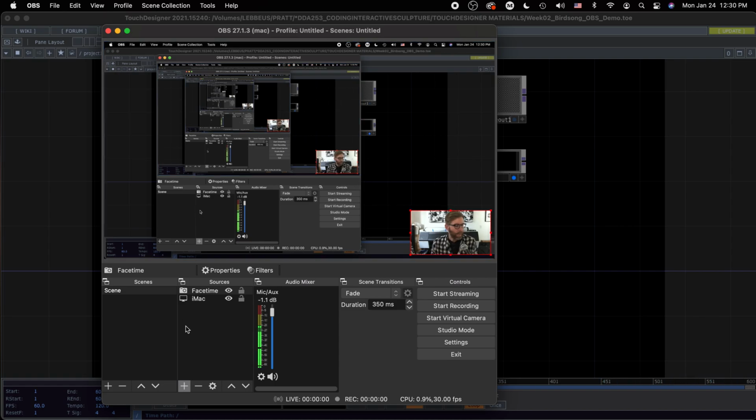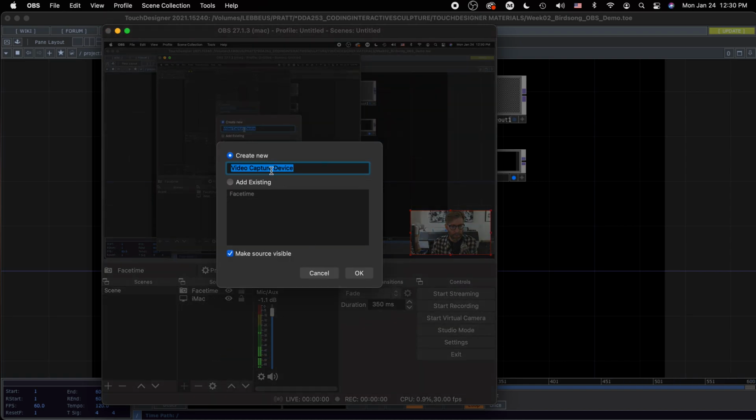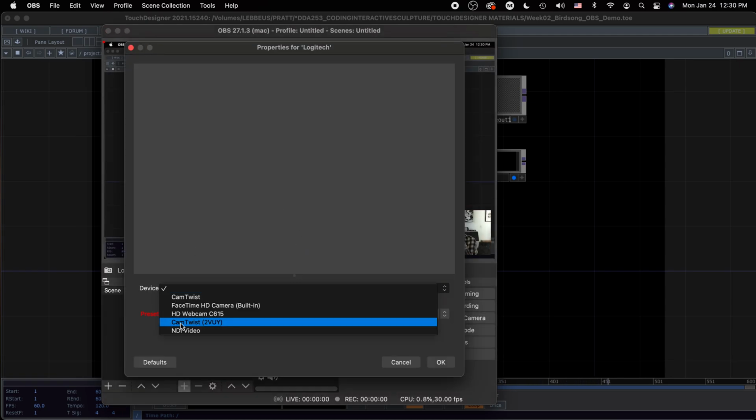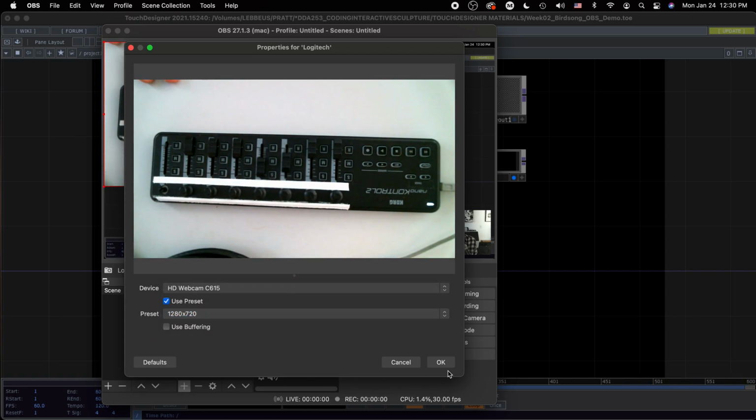And other things we could do, I actually have a second webcam just plugged in via USB. So like last week when I was showing the Arduino stuff, let's do another video capture device. And I think it's just a Logitech, so I'm going to call it that. HD webcam. There it is. Okay, and I've got a little MIDI controller there.